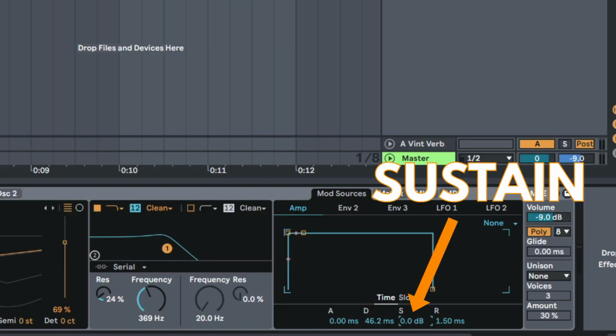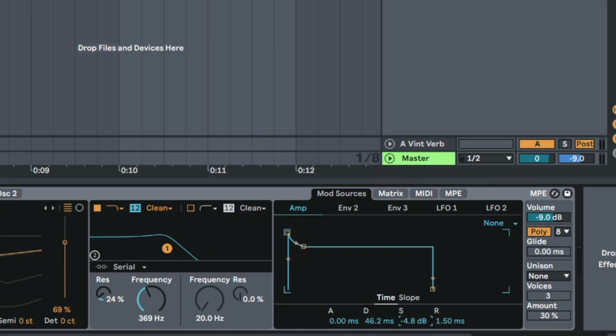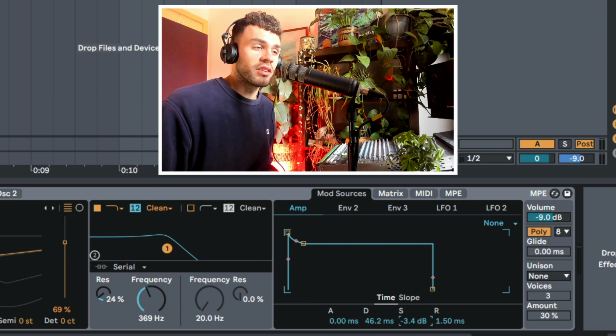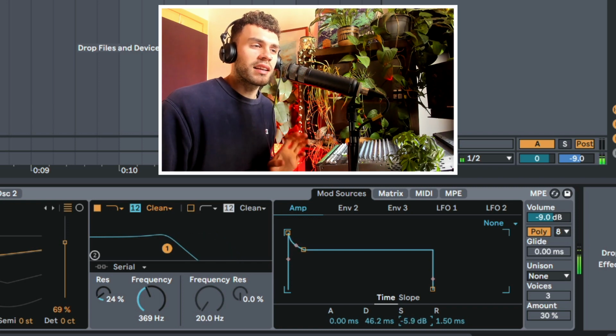We also have a sustain here, and this is the point at which, if I hold my finger on a note and just keep holding, this is the volume at which it's going to play while I hold my finger down. So you can see it's quieter down here, louder up here. And then when I let go, it stops.